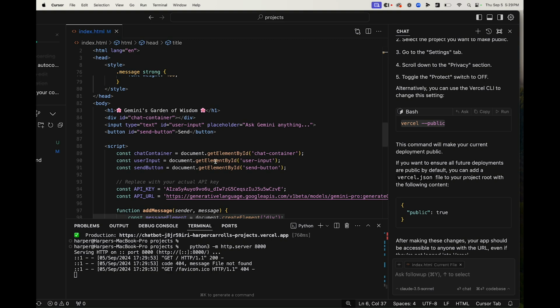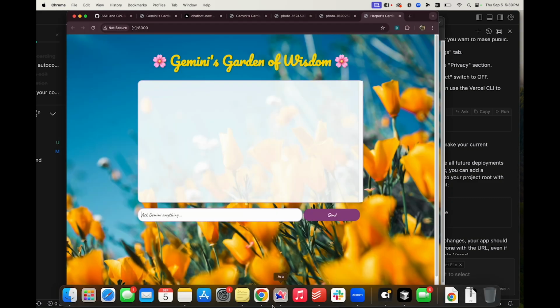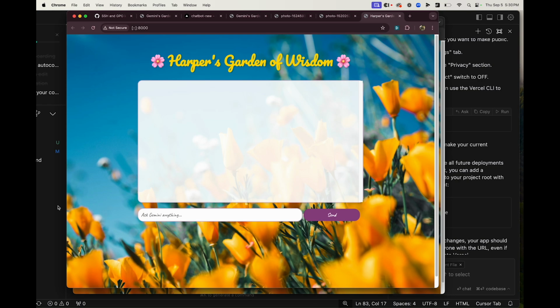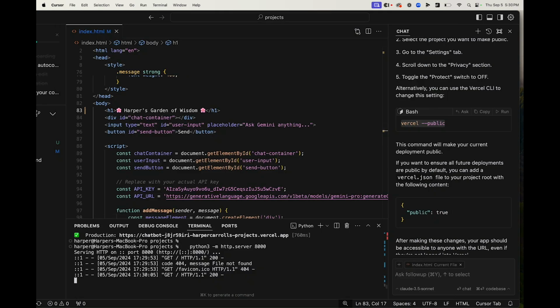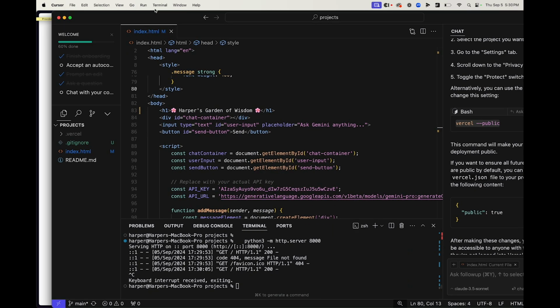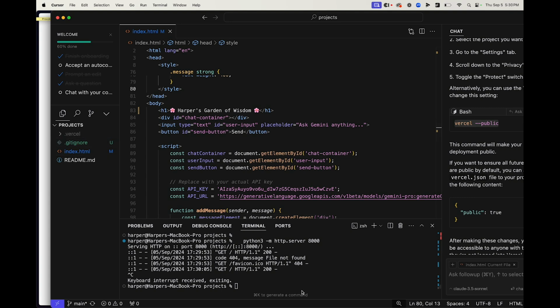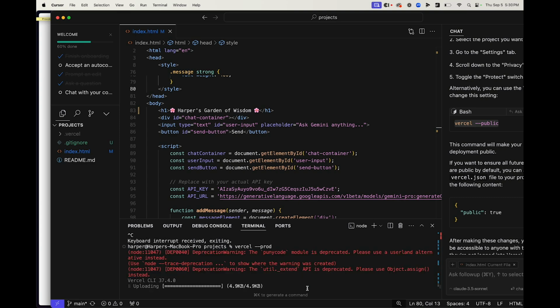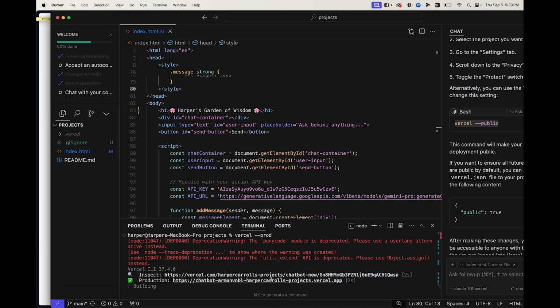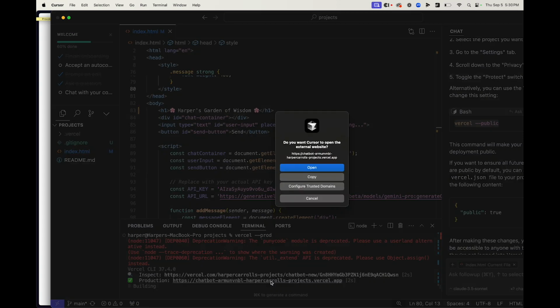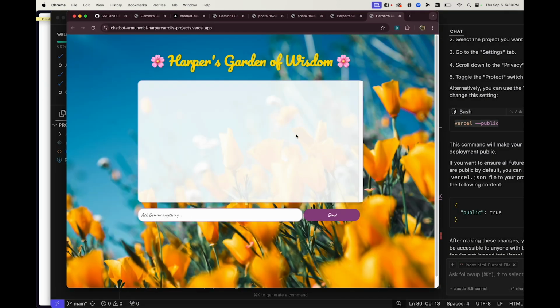Gemini's Garden of Wisdom. No. It should be Harper's Garden. Oh. Harper's Garden of Wisdom. There we go. And then let's say Vercel prod. So it's building, and then very soon it should update to Harper's.